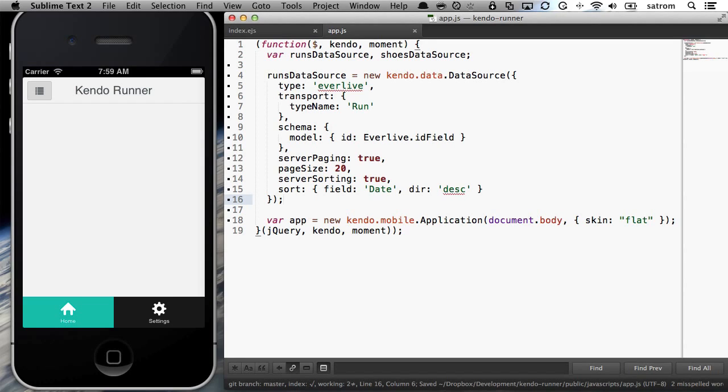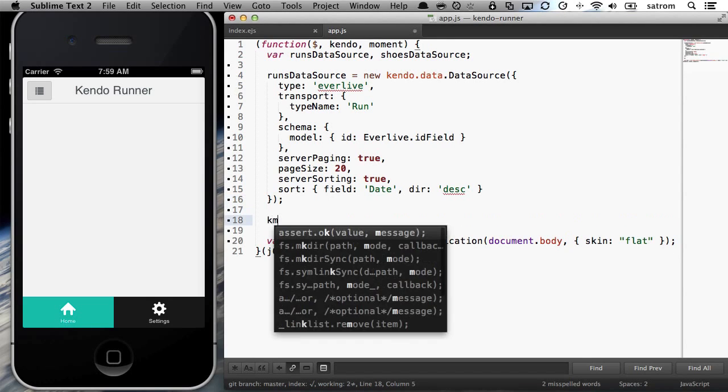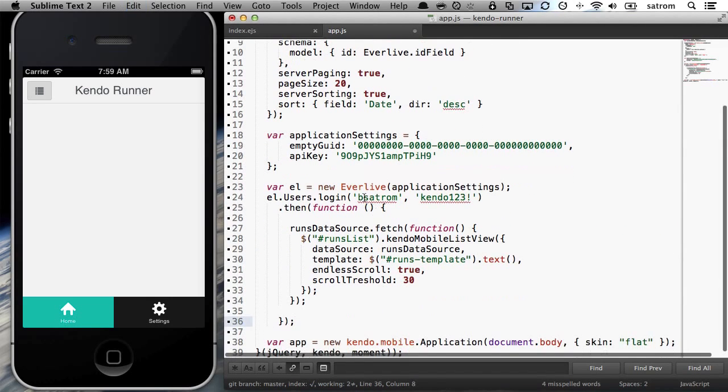And then the next thing that I need to do is actually configure, I've configured the Everlive SDK, I've downloaded it, but I need to actually go and log into Everlive in order to do anything. So I'm going to create a new instance of the Everlive object. I'm going to log in with some dummy username and password. And then inside of the completion of the promise, I'm going to fetch the data from my data source and then use that data inside of a Kendo UI mobile list view.